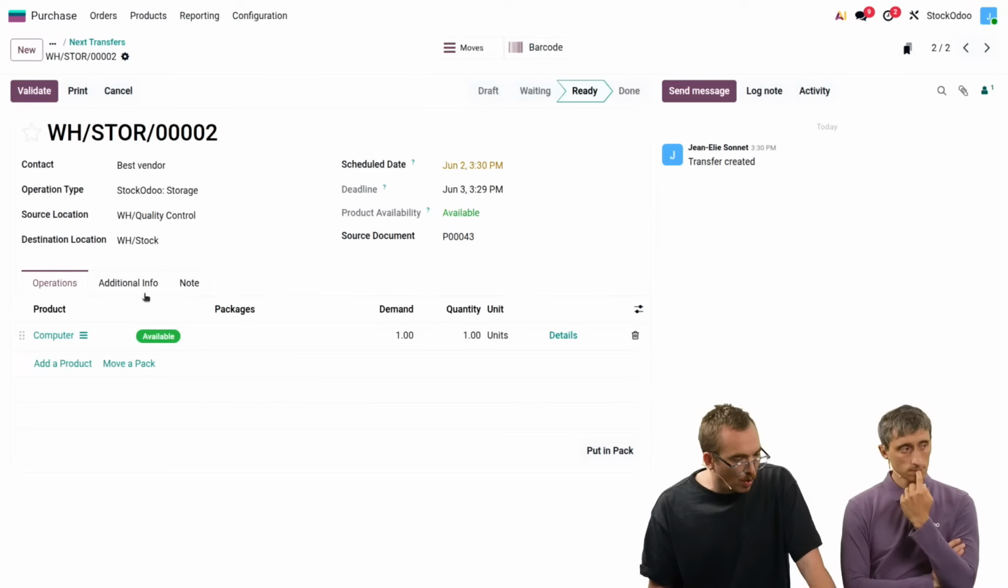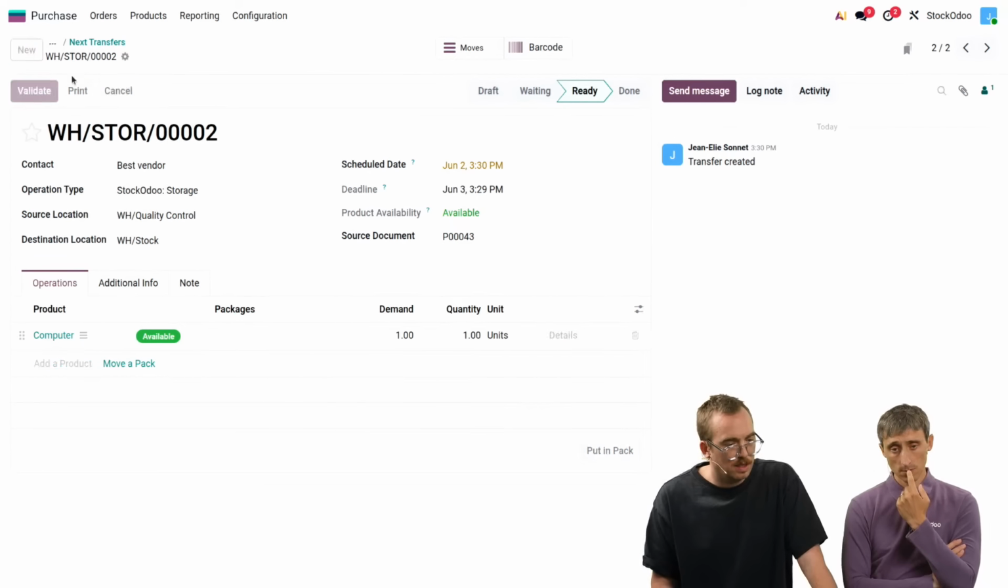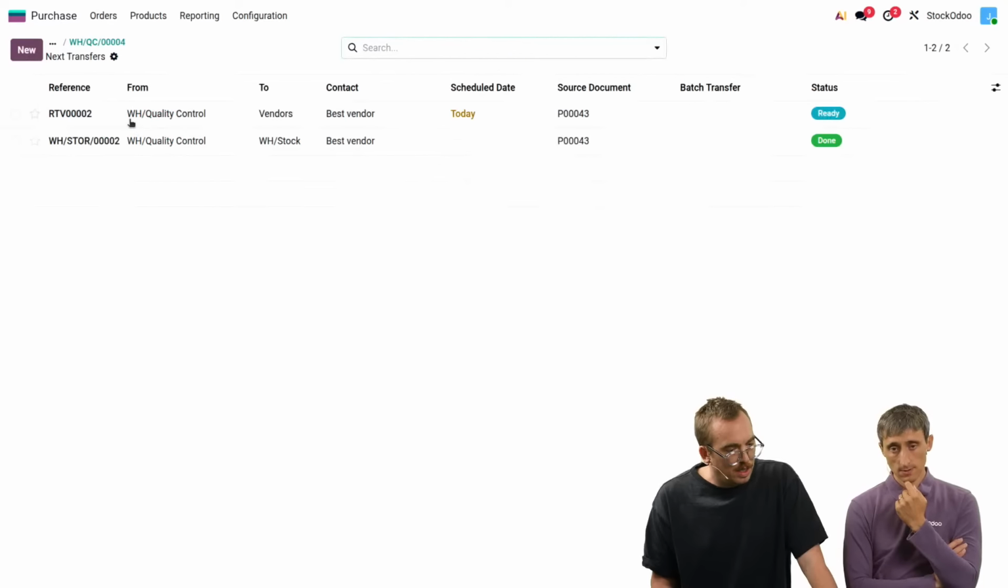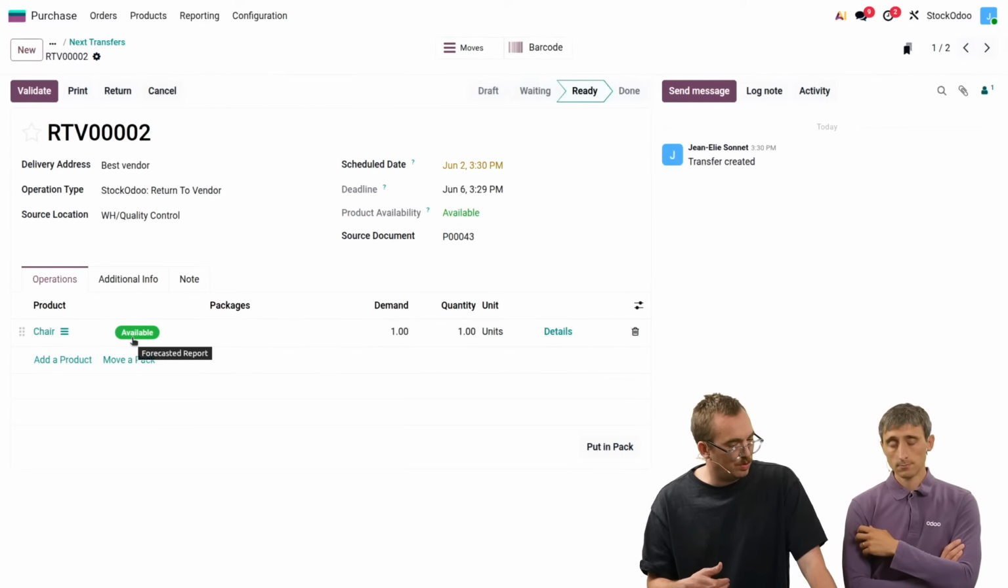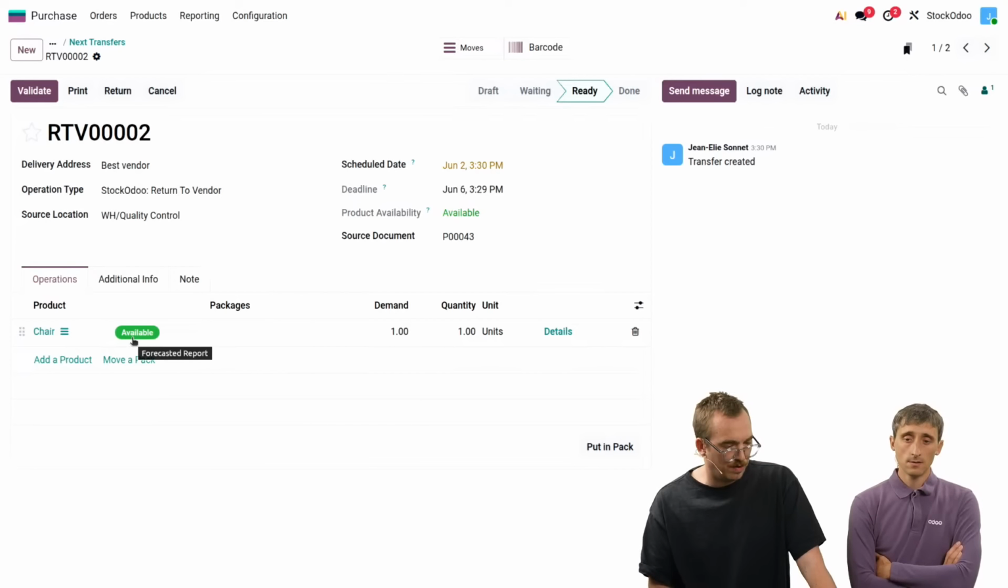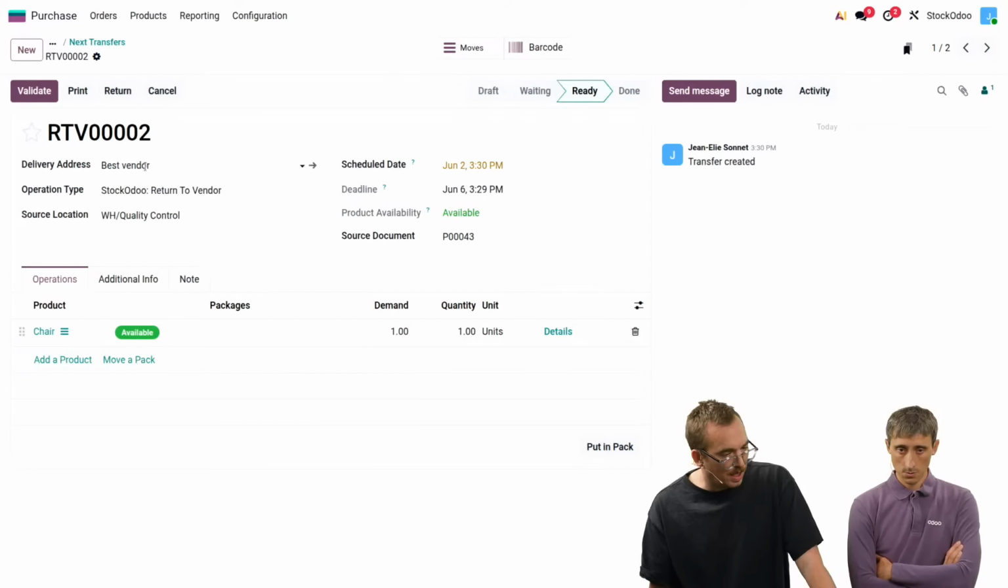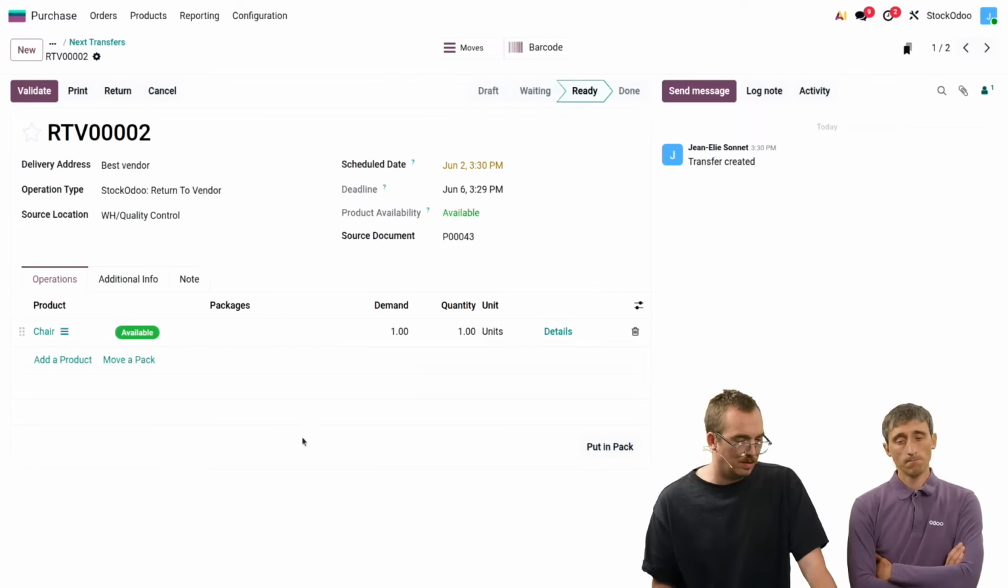One is to store my computer, which is because it passed the quality test. And the other one is actually already a return to vendor to ship it back to my vendor, and it already has the vendor on the contact. Yeah. Pretty sweet, no?